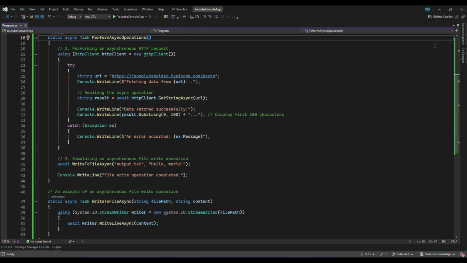Now, let's jump into the PerformAsyncOperations method. This method is where the magic happens. We are performing two key asynchronous operations here. First, we create an instance of HttpClient inside a using statement. This is important because HttpClient implements the IDisposable interface, which means it needs to be properly disposed of to free up system resources. Inside the try block, we define a URL for an API endpoint that returns some data.